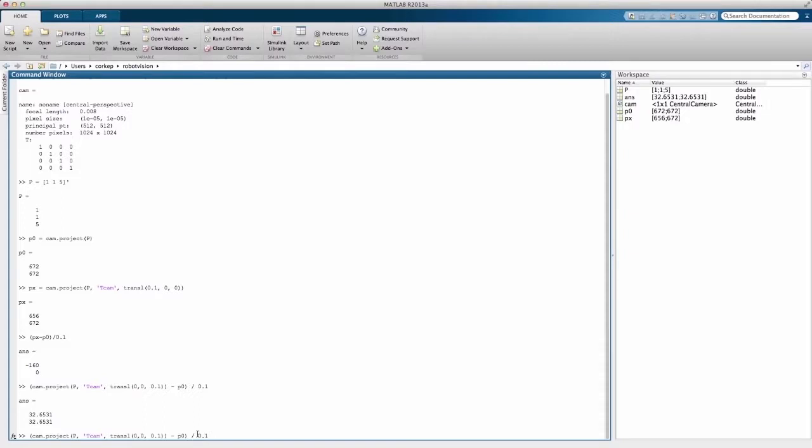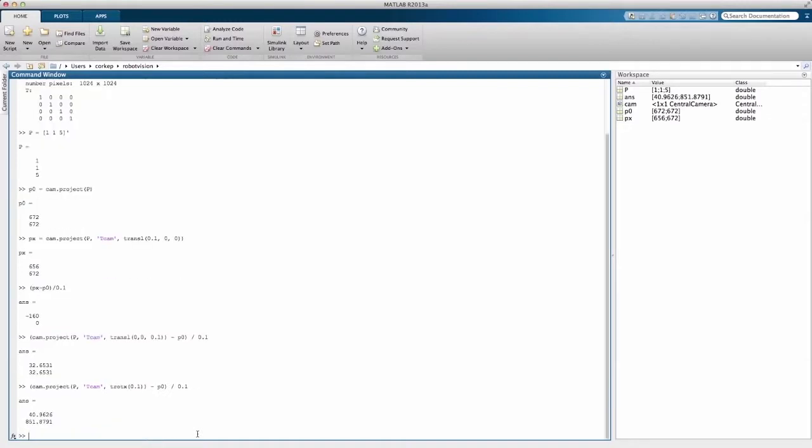I can replace that translation with a rotation. So let's rotate the camera, say 0.1 radians around the X-axis, and repeat. And in this particular case, the projection of the point will move by 40 something pixels in the U direction and 850 pixels, a significant amount of motion, in the V direction. So what we've seen is the relationship between how I move the camera and how the projection varies on the image plane. A more intuitive way to visualize what's going on here is to display the flow field.